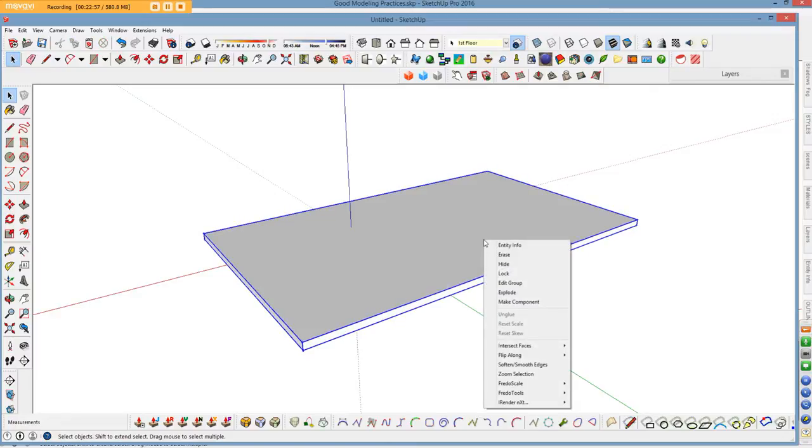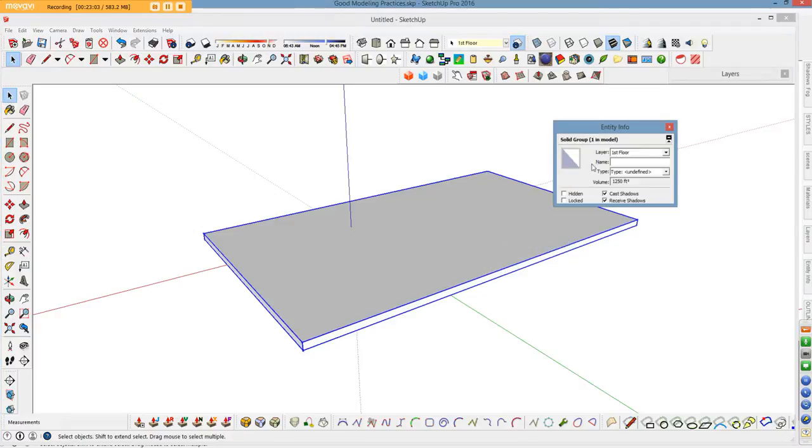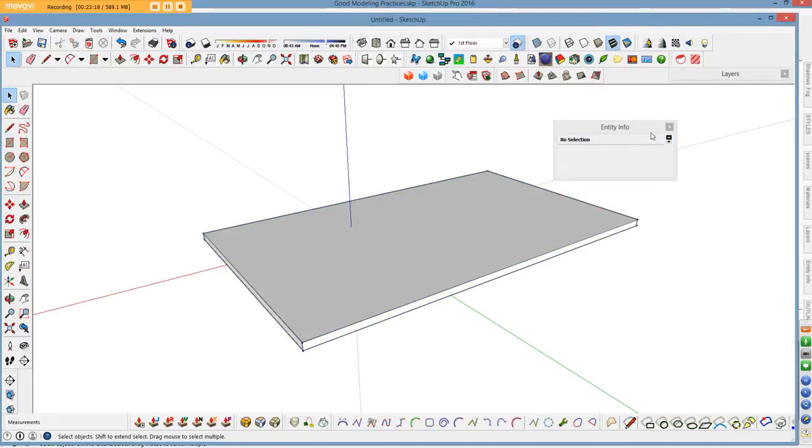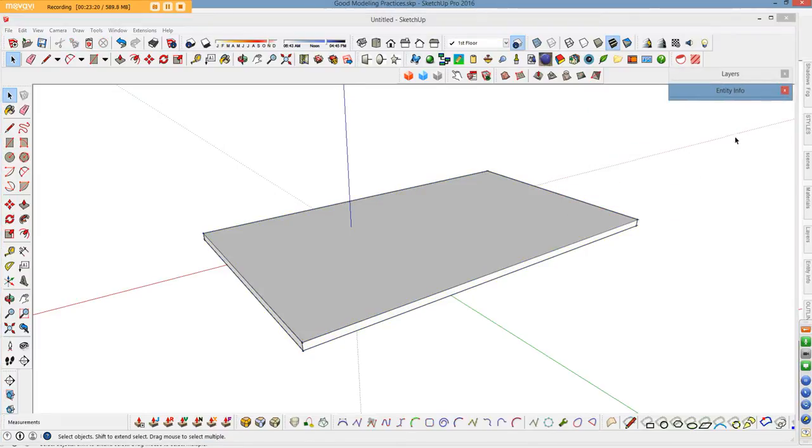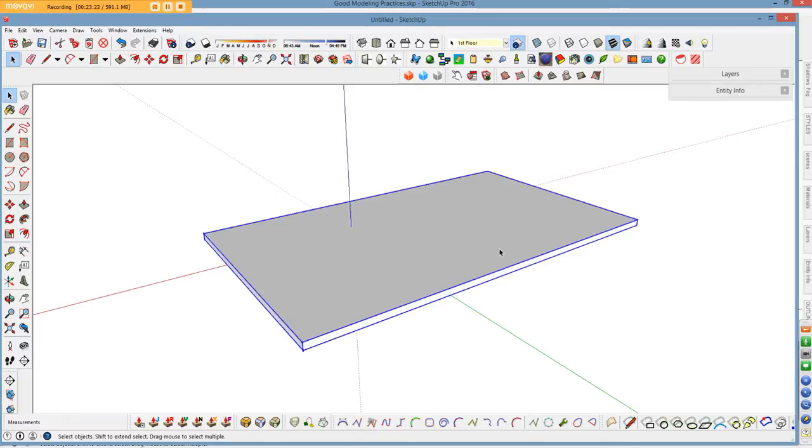So now, if I right click on this, I pick Entity Info, it's going to be the very top item in any context menu. And right now you can see in this little window it says solid group 1 and model. So it's telling me how many there are of these. Under name, just type in 1ST floor, first floor. So now I've named that group. I'm going to stick this up here with the layers. So that's a group. The idea here for me is to isolate that geometry.